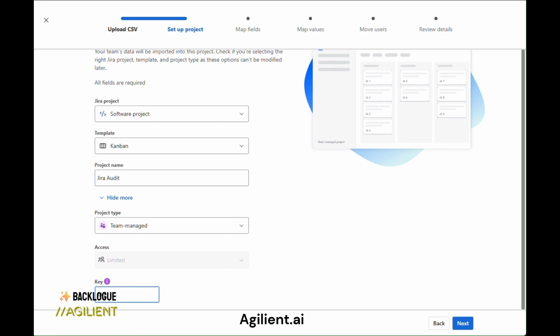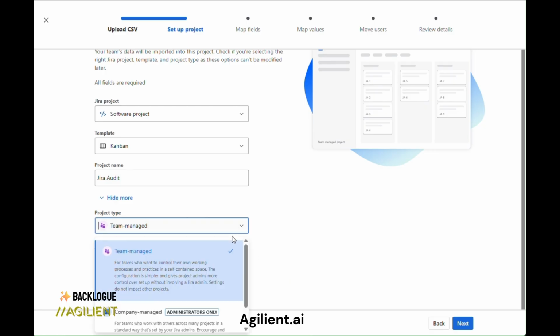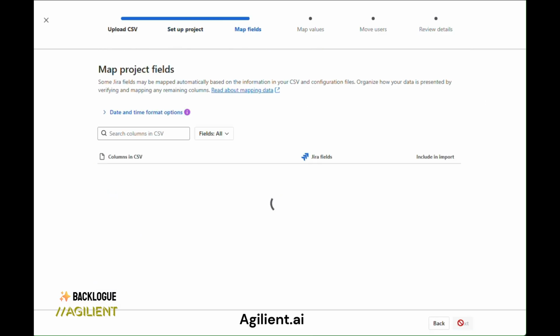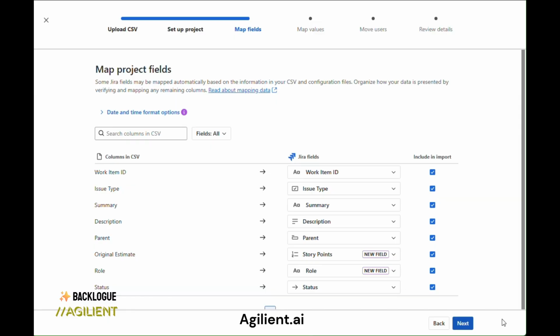You can see there's a key here. You can change that if you wanted to change the project type. Maybe you default to company managed. That doesn't matter. None of this here will impact the import process. So feel free. Okay, once we get here to map project fields, everything is already mapped for you, as you can see.